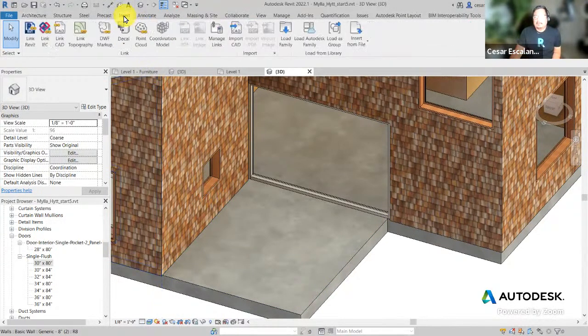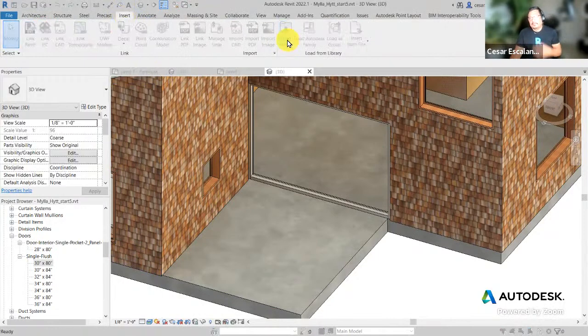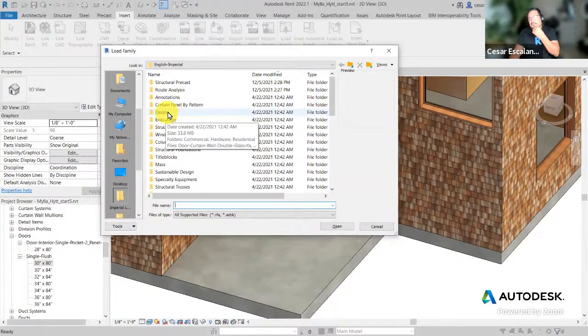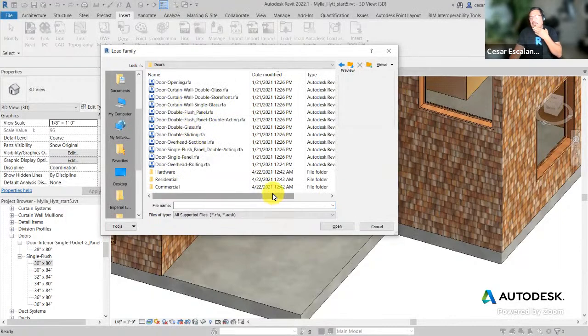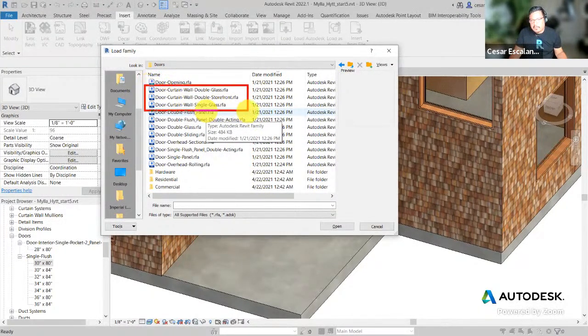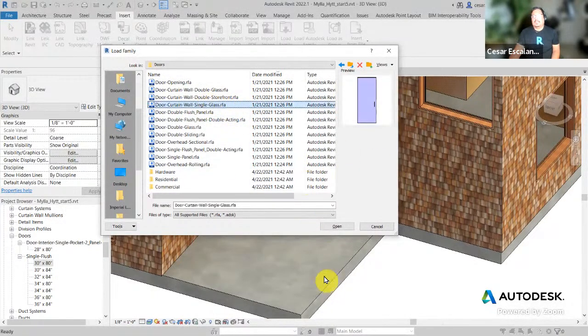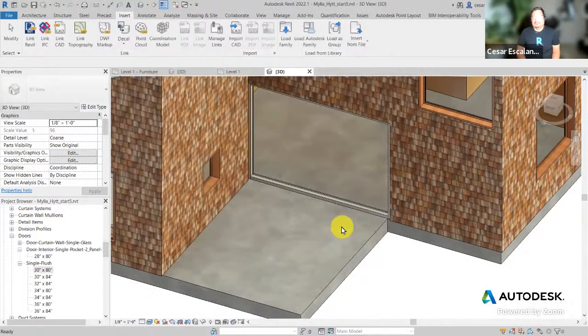So you go to the insert panel, load family, and go to the doors category. And the door that's going to work with curtain walls is anything that has the word curtain. So in other words, it's going to be any of these 3. There's a curtain wall single glass, double storefront, double glass. The one I'm going to bring is the curtain wall, single glass, and then hit open. So nothing has happened yet here.